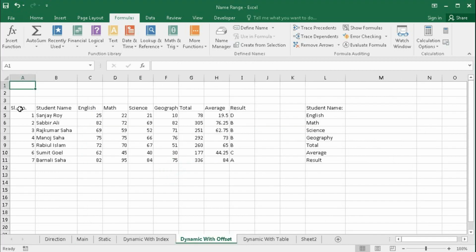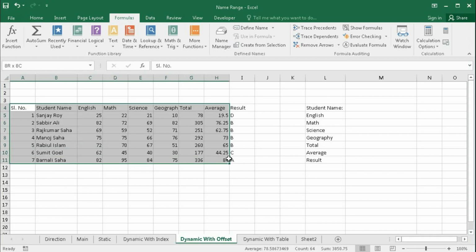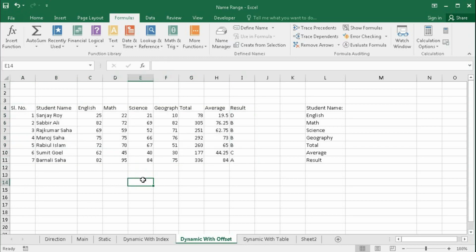So, here in this data set, we will try to create the dynamic name range with OFFSET. First we will understand how to create a dynamic range with the OFFSET function. So type equal to OFFSET, bracket open, then first is reference. Reference is from which cell you want to create the range. Suppose I selected here, but I want to create the name range from Sanjay Roy to Bonali Shah.